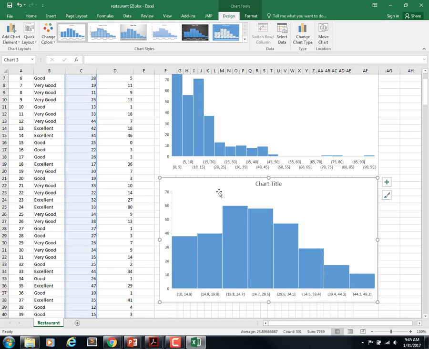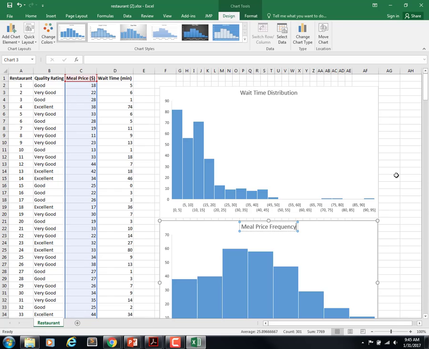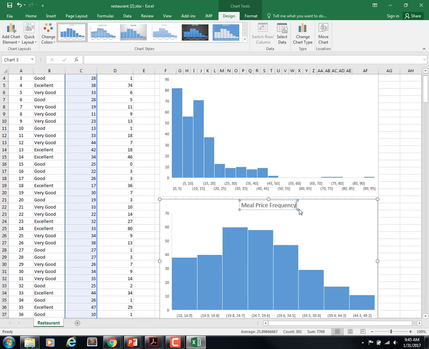Again, I'm going to get rid of grid lines. This is meal price, right? Meal price frequency. Or distribution, whatever we want to call it. Distribution. Let's be consistent with the one above it.